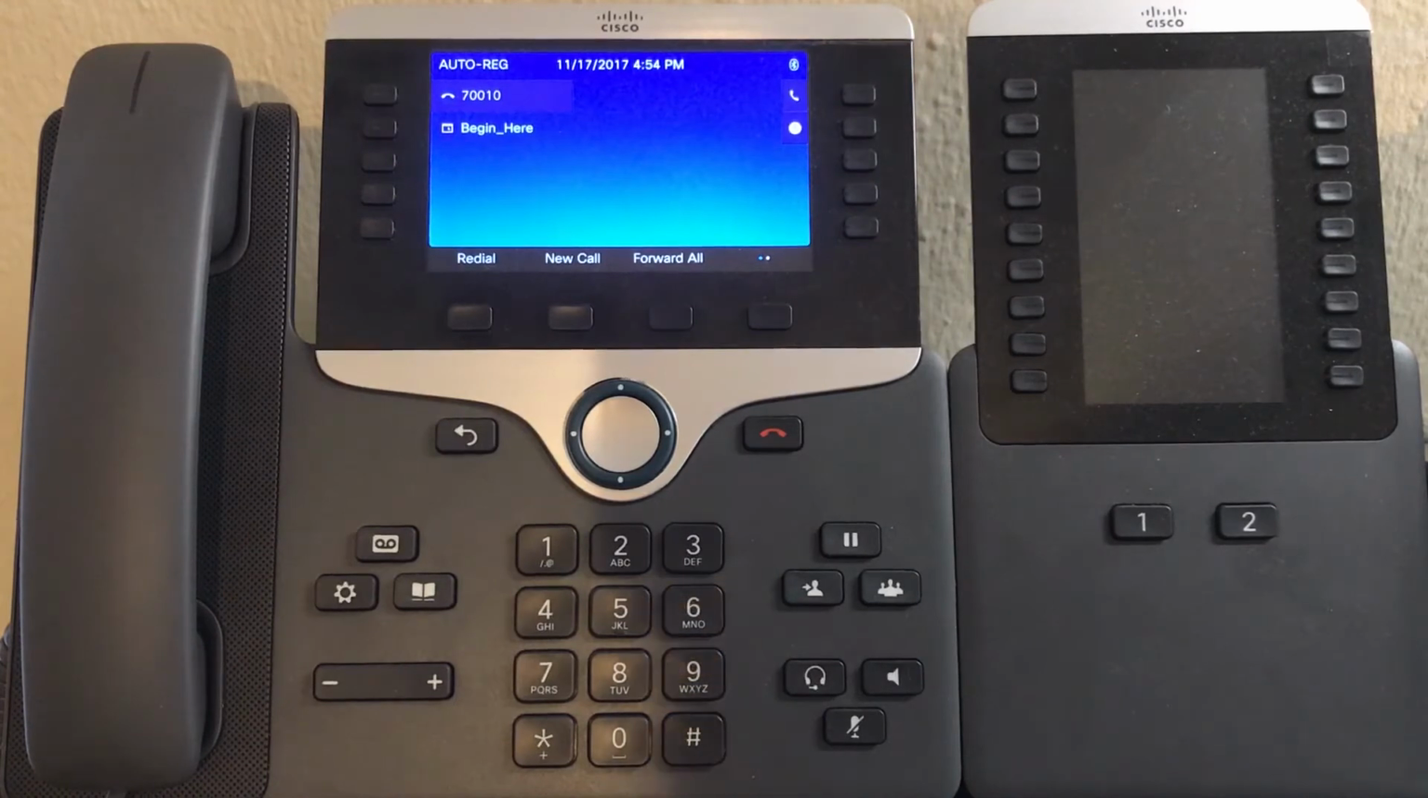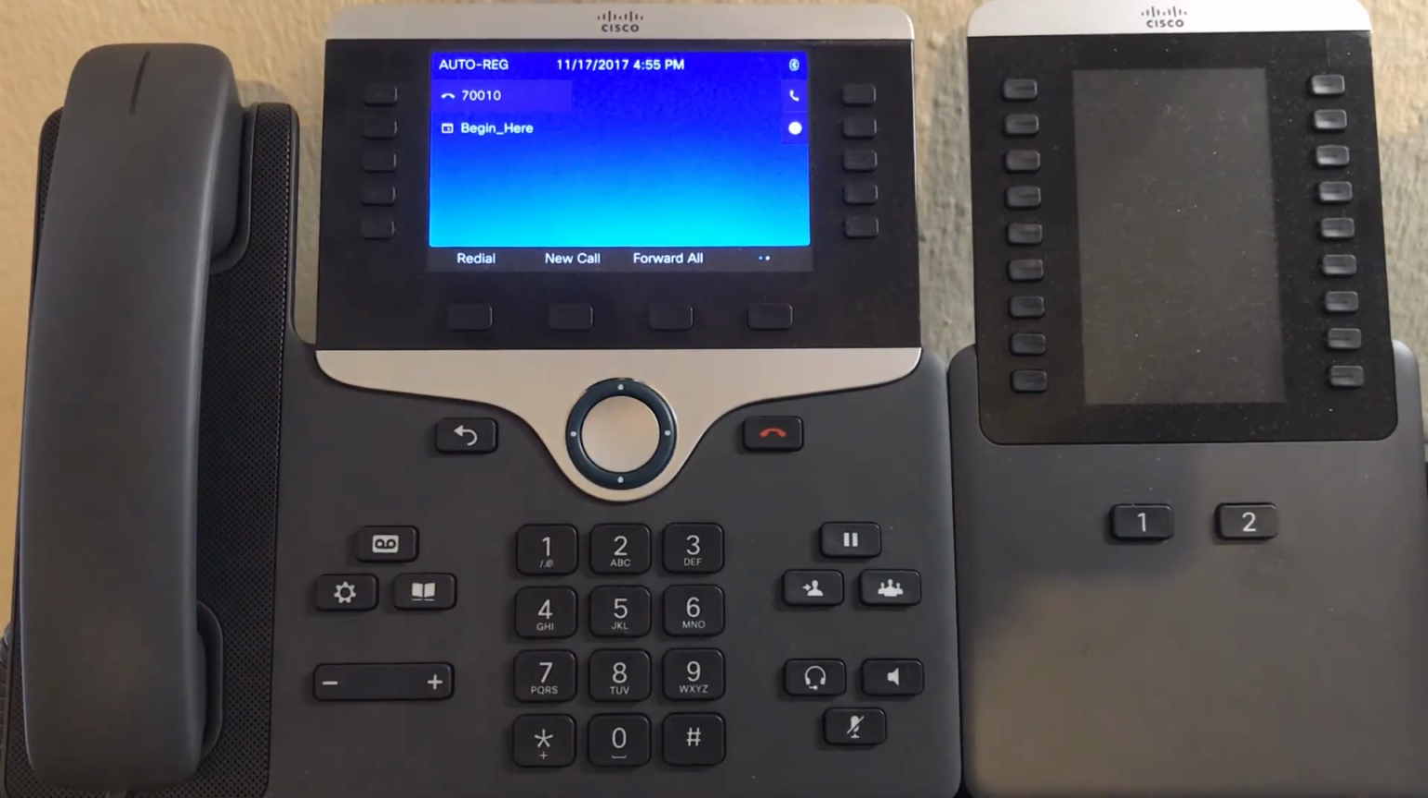If this is going to be the primary extension on a phone, go ahead and select the Add Phone checkbox and select which type of phone it is. Hit Save, and you've created a new user. Now that you've created that user, we can go ahead and plug in our phone.